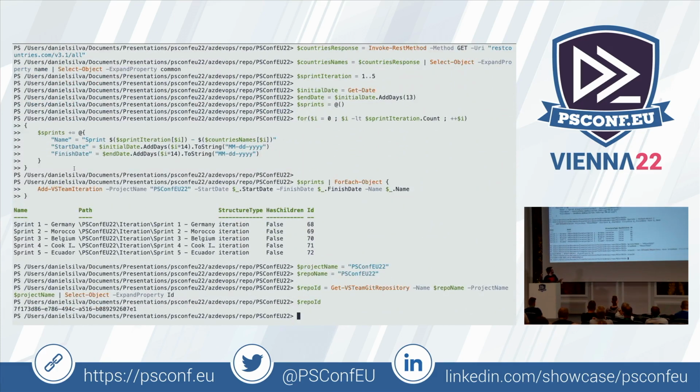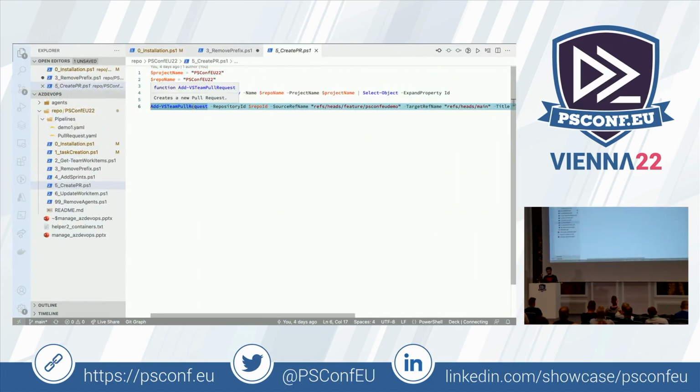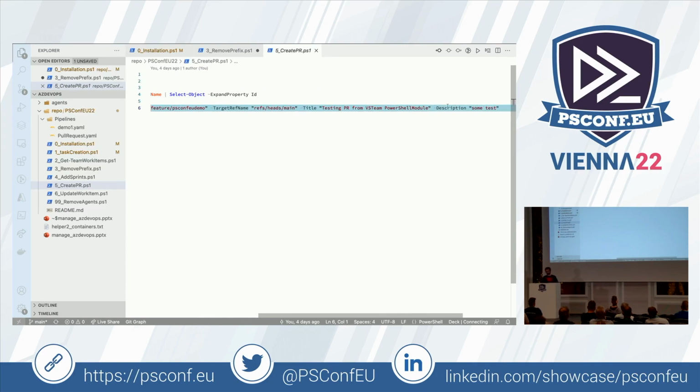So this gives me the name of the branch, or sorry, the repository. Then I can just add a pull request where the repository ID is the one that I've just mentioned, and there is this ref, the target, the name of the title for the pull request, and the description.